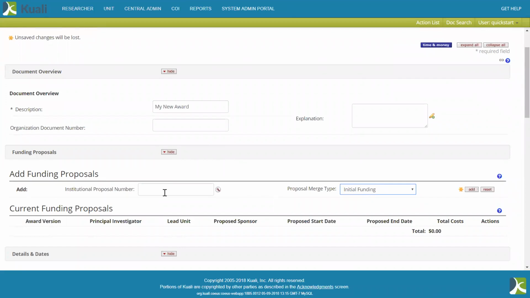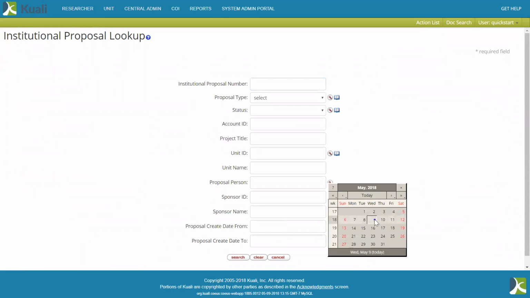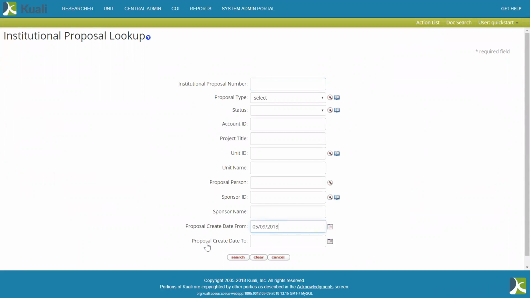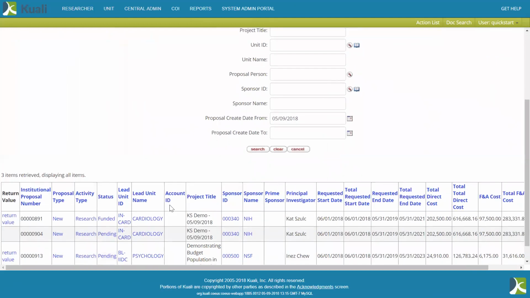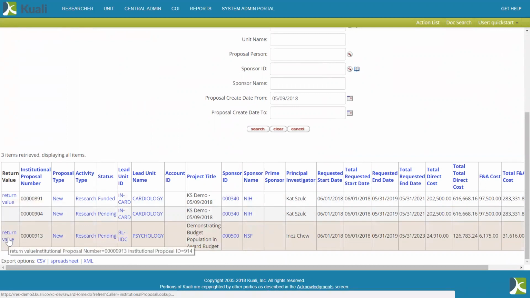So we're going to come here to our institutional proposal number, and we're going to do a search. Now, I know in this case that I created the proposal that I'm going to be using to fund this today, but whatever information you have about the proposal, you can use to search. The unit, the title, what the actual IP number is, if you have that available, you can use any of those details to search. So we're going to do created from, and I have a budget that I set up today and an institutional proposal to pull information into award.